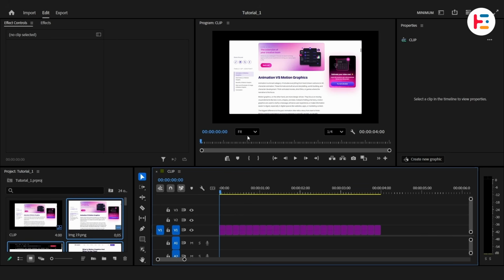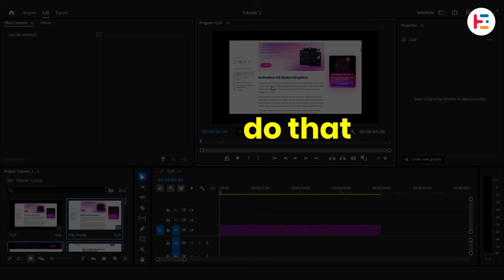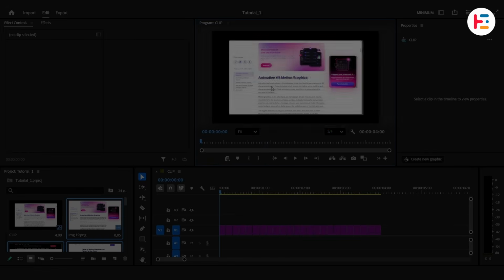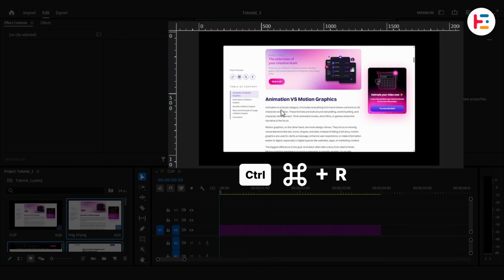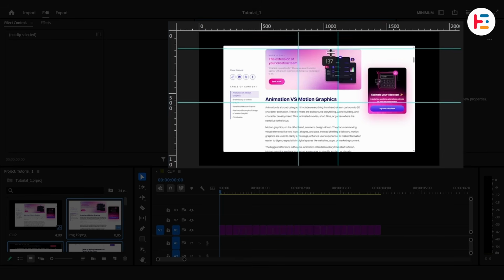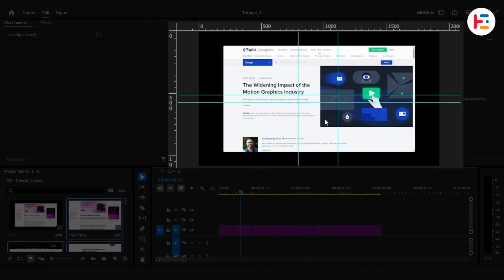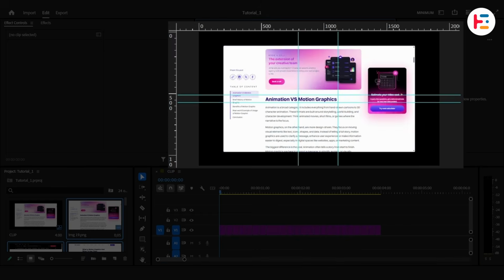This is where we need every headline to appear in exactly the same position. One way to do that is by turning on rulers. On Program Monitor, press Ctrl or Command R, then drag out guides and create a frame around the headline area. As you move through each screenshot, reposition and scale the image so the title fits inside that guide box. But there's actually a faster method that I prefer.